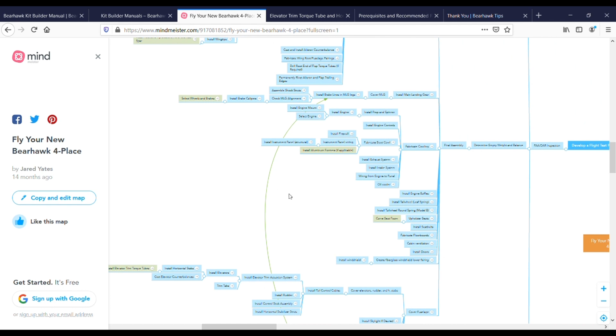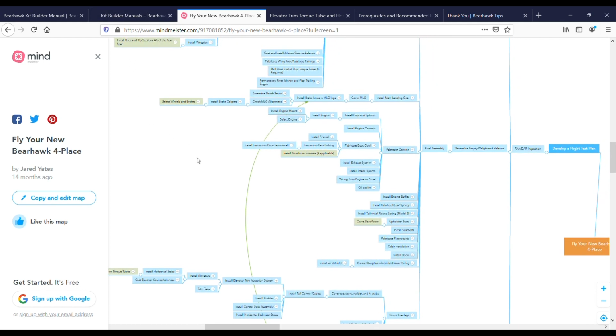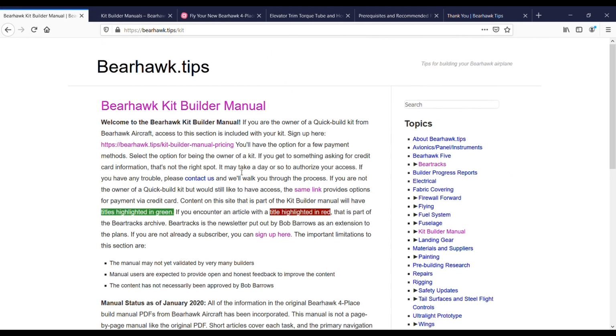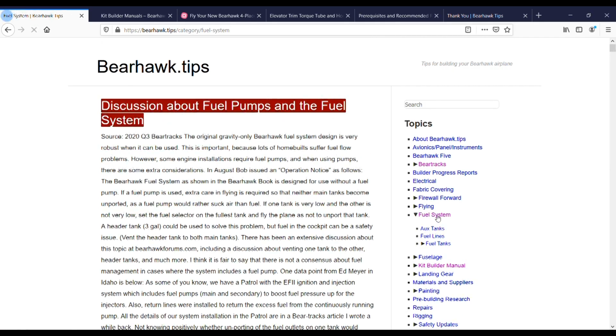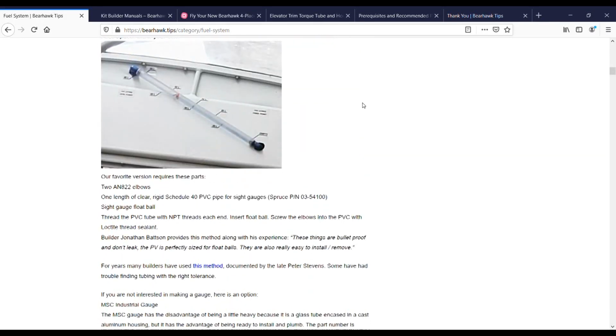As you navigate this map, all of these links with the little circles and arrows will take you to sections of the bearhawk.tips website that are part of the Kit Builder Manual. And as I said before, the hope for the bearhawk.tips website was that it would be a bookshelf with several books. If you're on the website itself, and let's say you click on the fuel system, the blue part where the word is, this is going to show you all of the different articles that relate to the fuel systems.